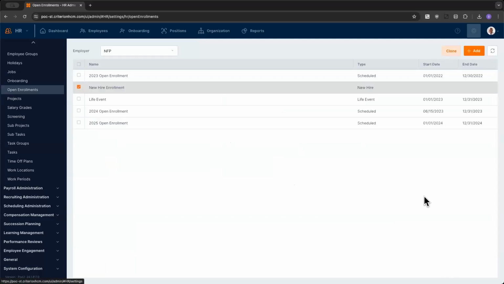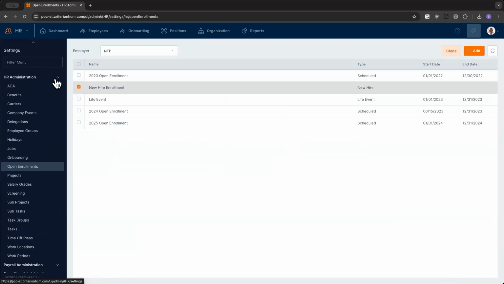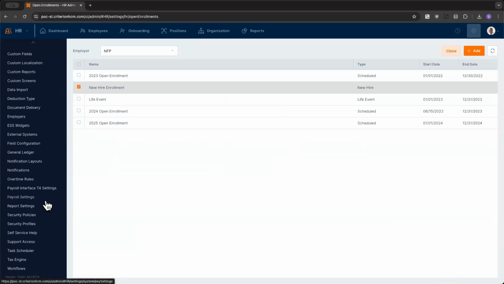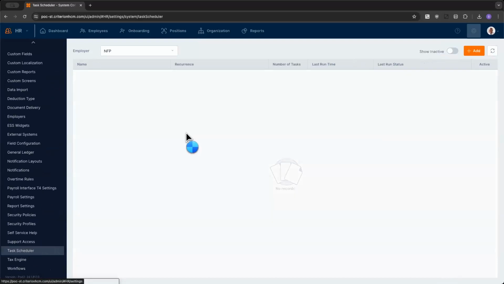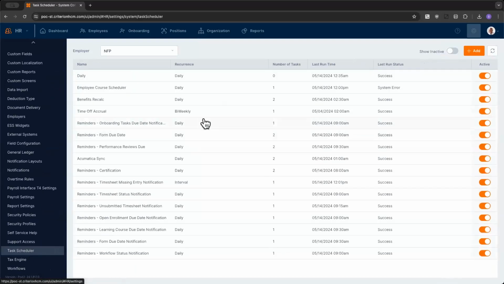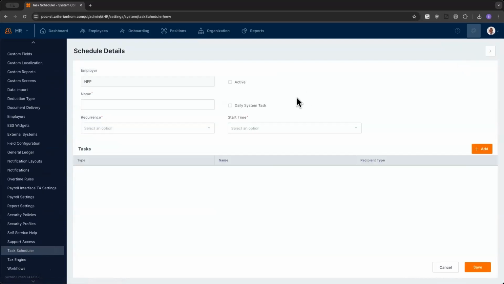All right, so this will give you some examples of those. Let's talk a little bit about the task scheduler and the reminders that can go out. So let's add a task scheduler just so you can see what this looks like here.